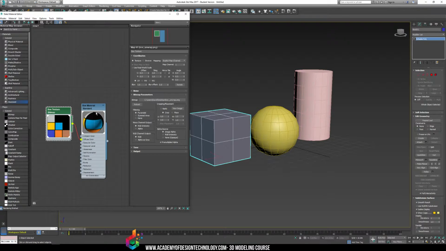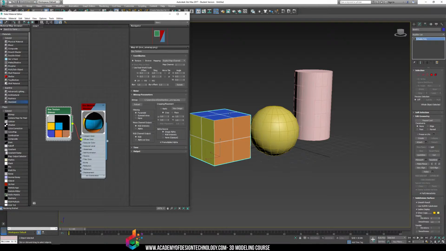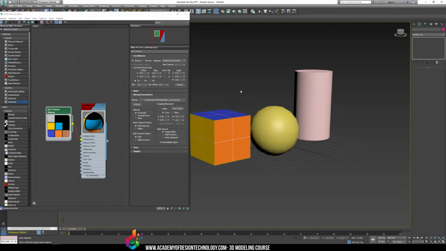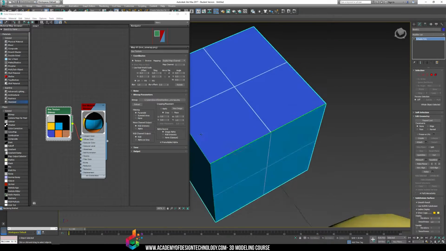So now that I have the box material, the box texture, and it's assigned to this box, you'll notice when I loaded up that texture, it didn't appear on my box. That's because I have to right-click on the box material here and click Show Shaded Material in Viewport. And now you can see it actually loaded that texture and all the colors we assigned in MS Paint.